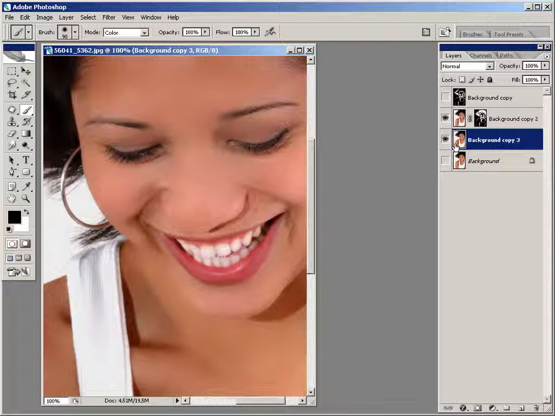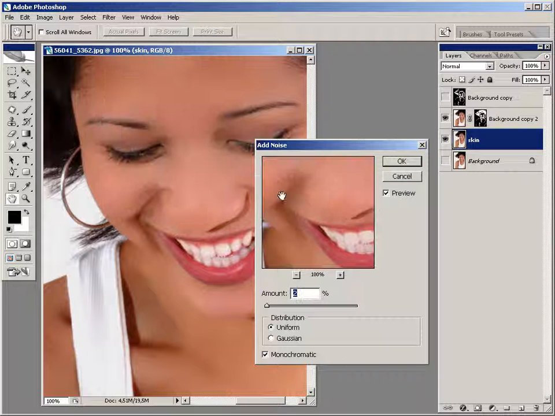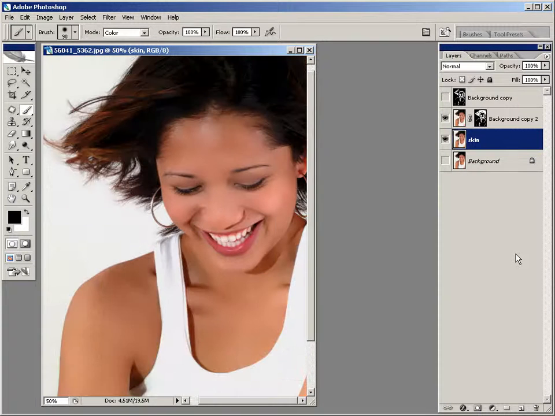And now we can go to the smooth skin layer. We'll just call this smooth skin, and apply some noise, Add Noise, Monochromatic, that's right, and Uniform is okay. And let's just increase the amount to 3%, and let's zoom out, and there we go. Let's see how it looked before. Well, the change is significant, I think.